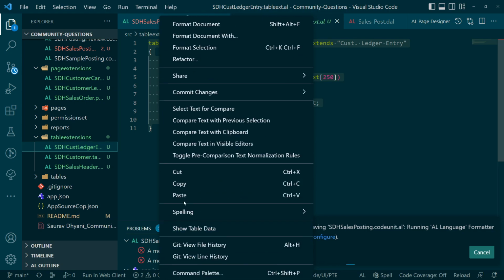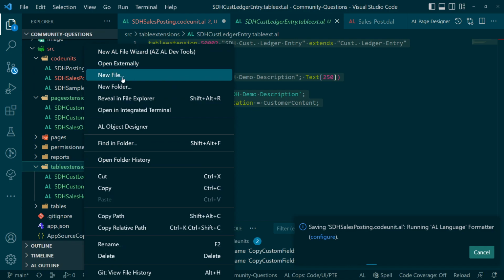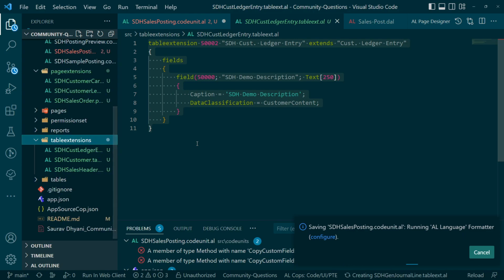Where is the copy? Okay, there it is. I'll do a new file and I'll call it sdh journal line dot table extension dot al. Okay, just trying to save that.